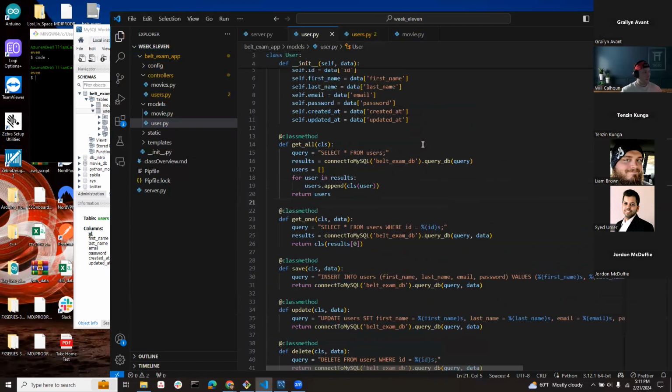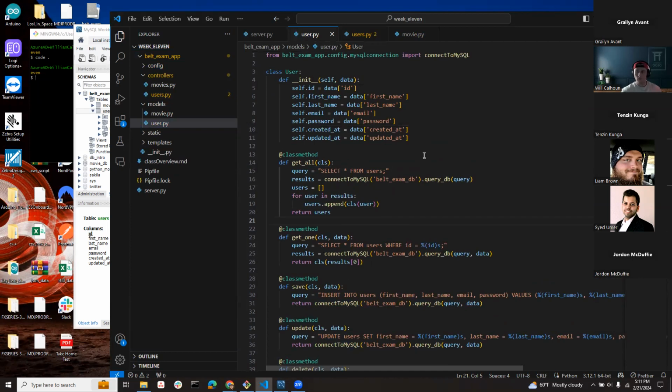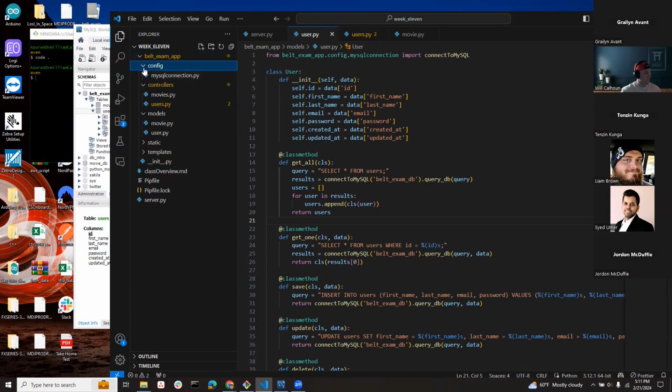Go ahead, Graylin. So on the left where it says belt exam, config, so that's the folder. Now the config, the models, are those just folder names, or are those file types? Those are folder names. Yeah, great question. Okay, these are folder names. Okay, gotcha. Yeah, so these are our folder names.